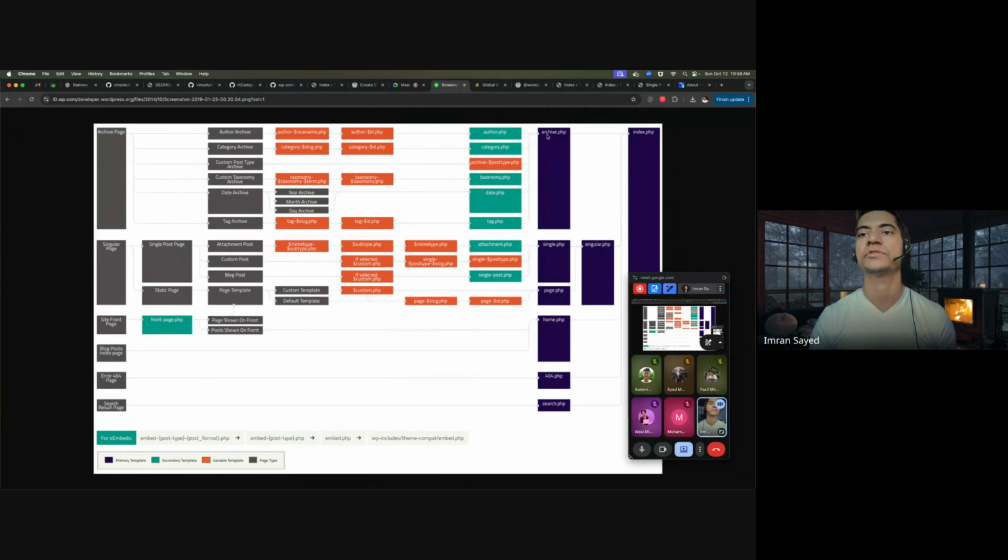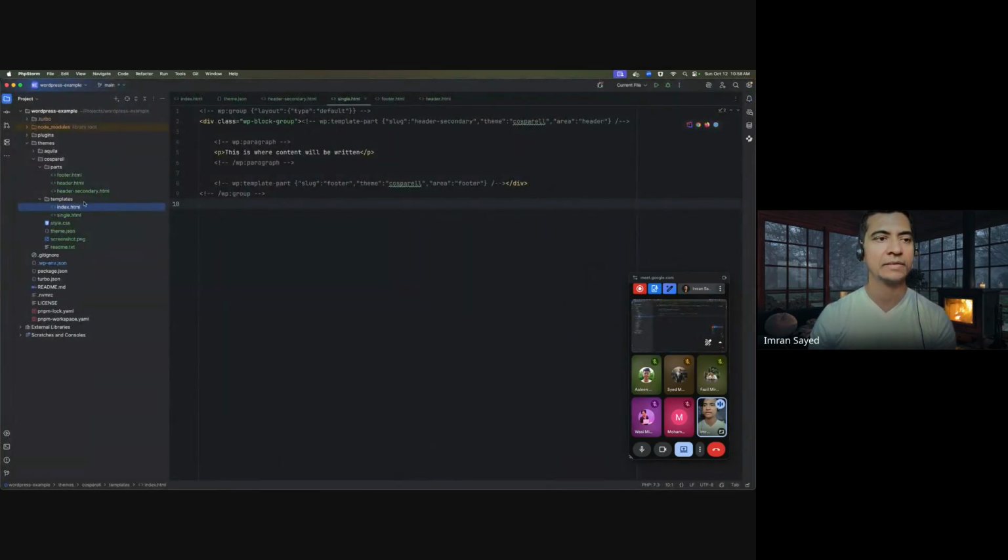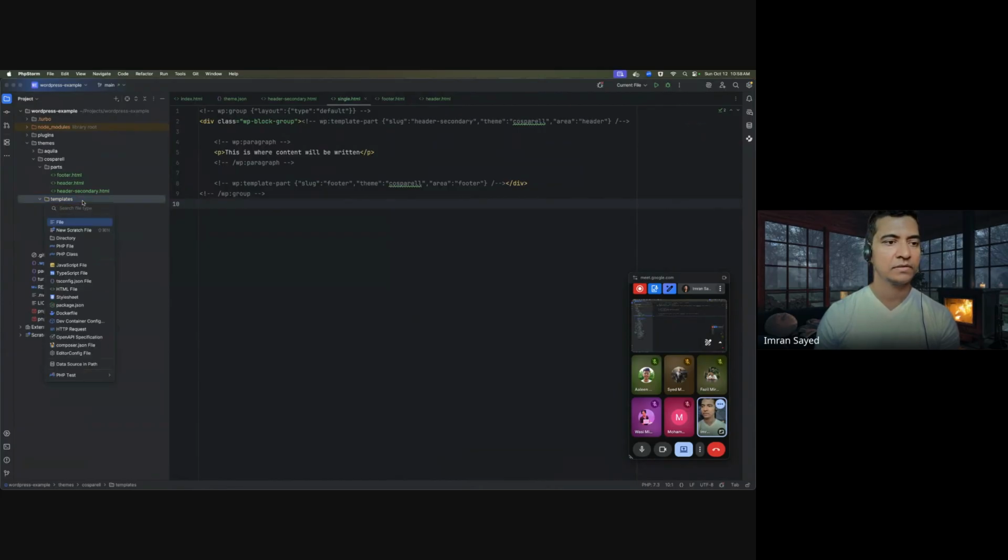So there's different templates you can create. Like if clients say, you know what, for all authors I want one template, but for this particular author, I want a different template. So you can create something like author hyphen the name of the author, then it's only going to choose that page template which you will create here. So you would probably create something like author-Imran.html, like that. And then you will put a different layout for that.